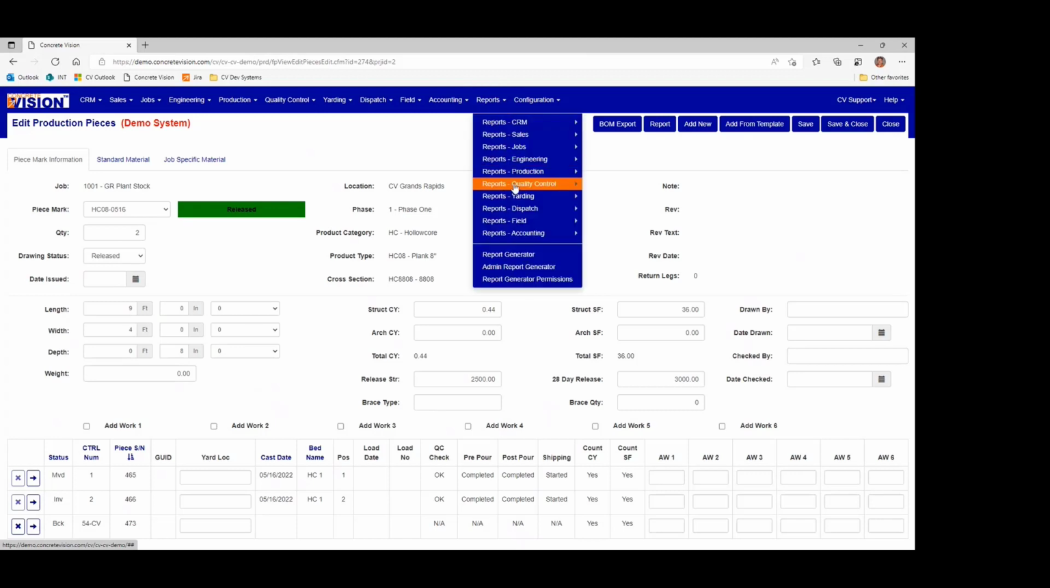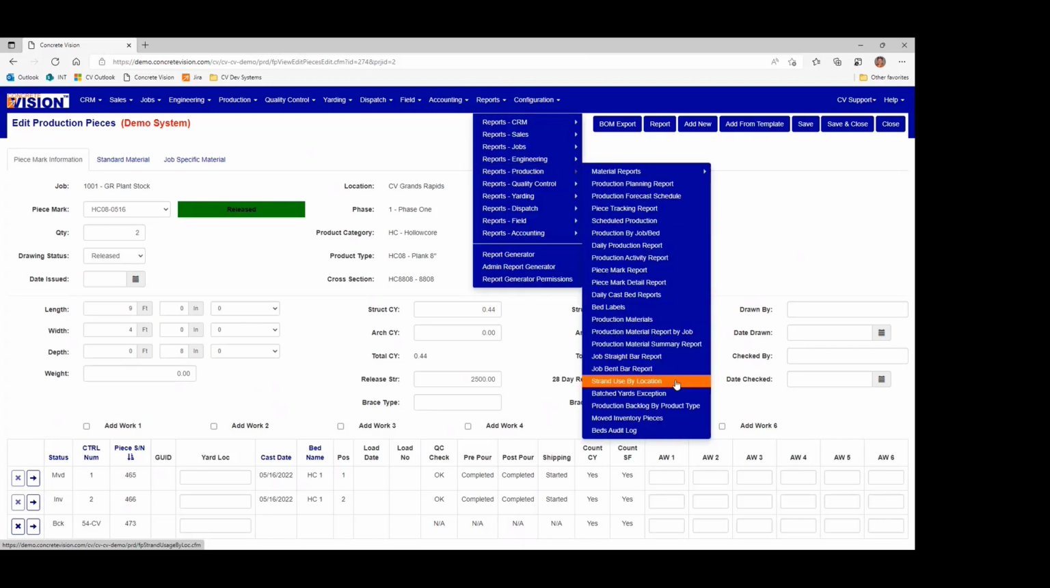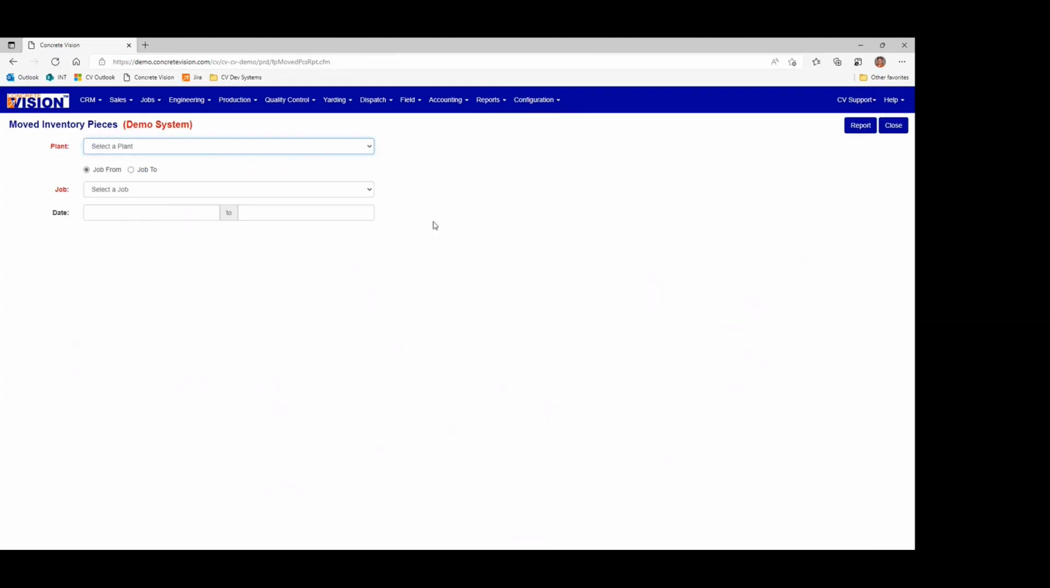There is a report under production where you can go in and say moved inventory pieces. You can select the plant. You can select a job. I'm saying a job that I moved from. And if you don't put in a date range, it'll just show you everything that's been moved from that job to something else.